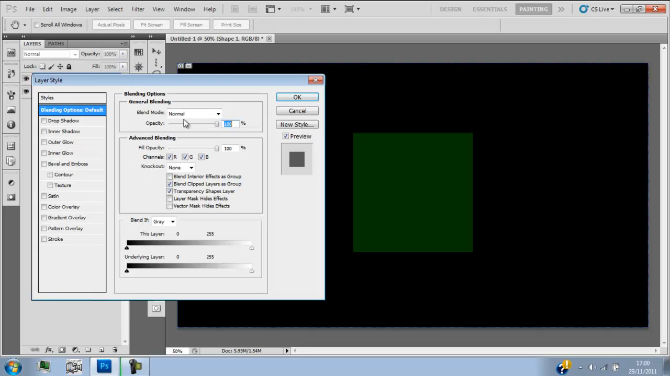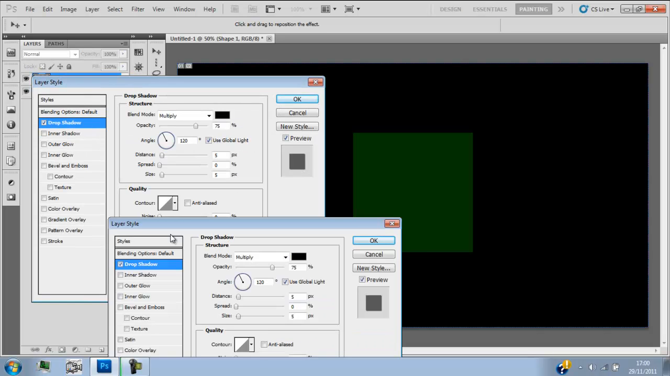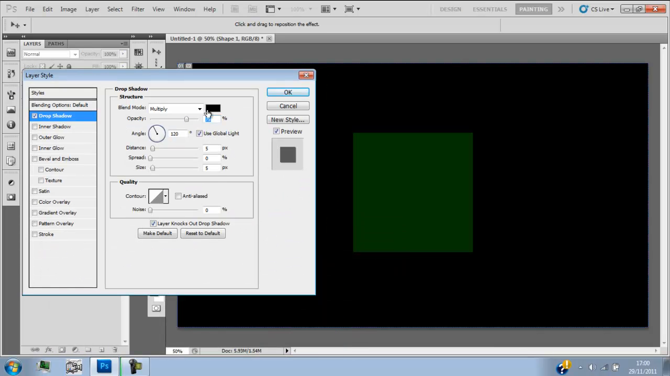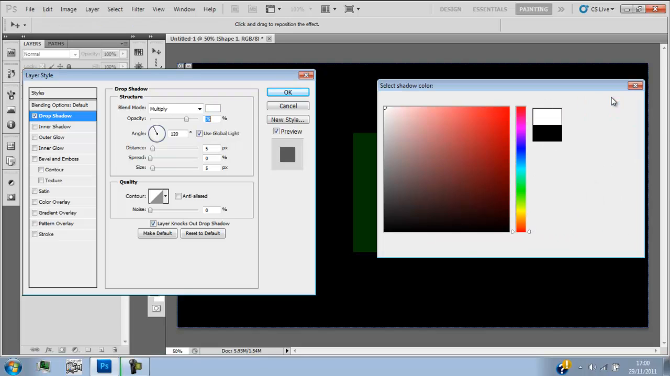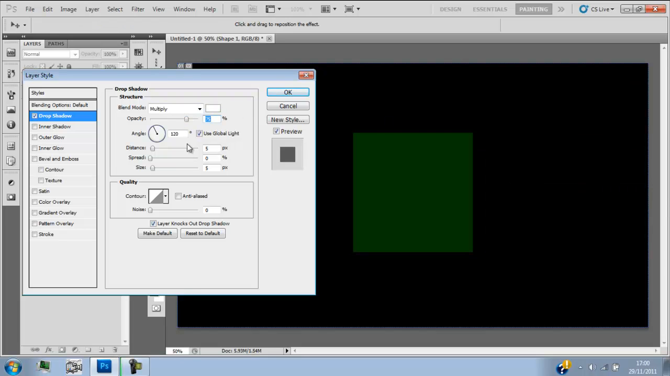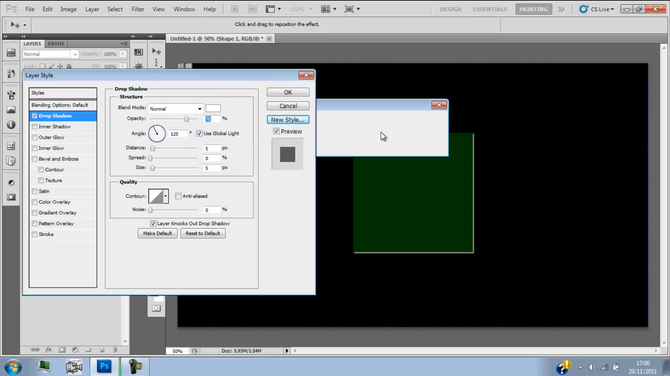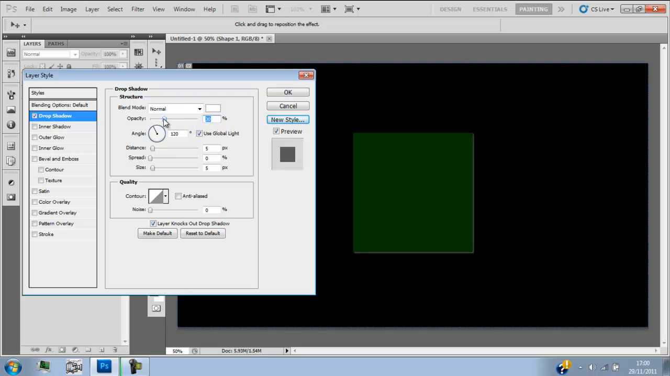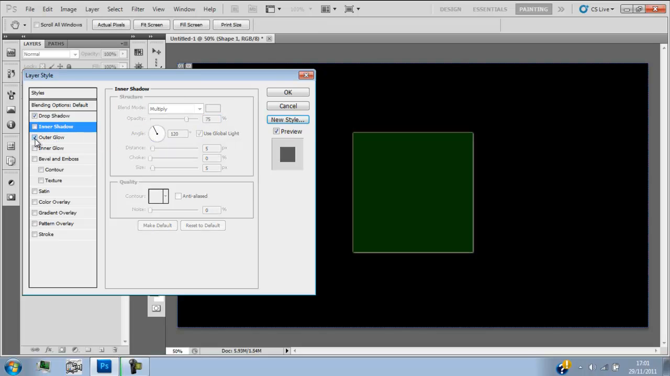blending options again, drop shadow. I forgot. Click OK. Right, drop shadow and change the colour to white. And then put it to normal. There you go. And take the opacity down. There you go. Inner shadow will do a shadow on the inside, but we don't really use that much. Inner glow gives it glow all the way around. Don't really use that.